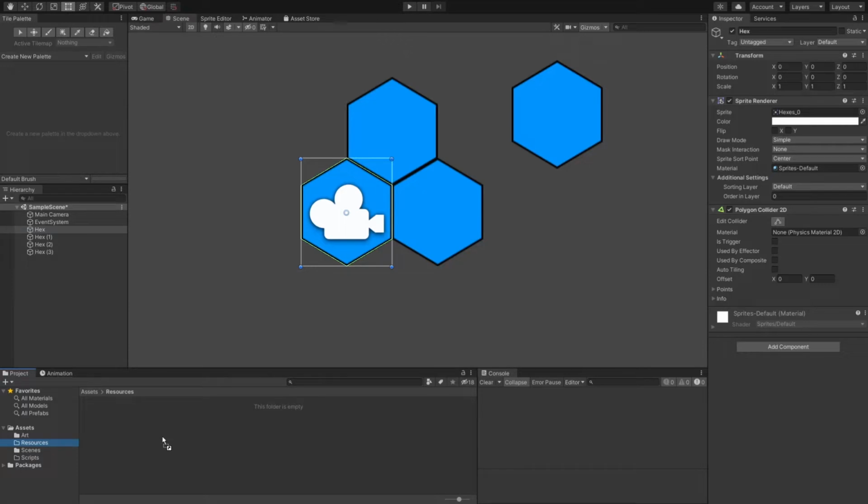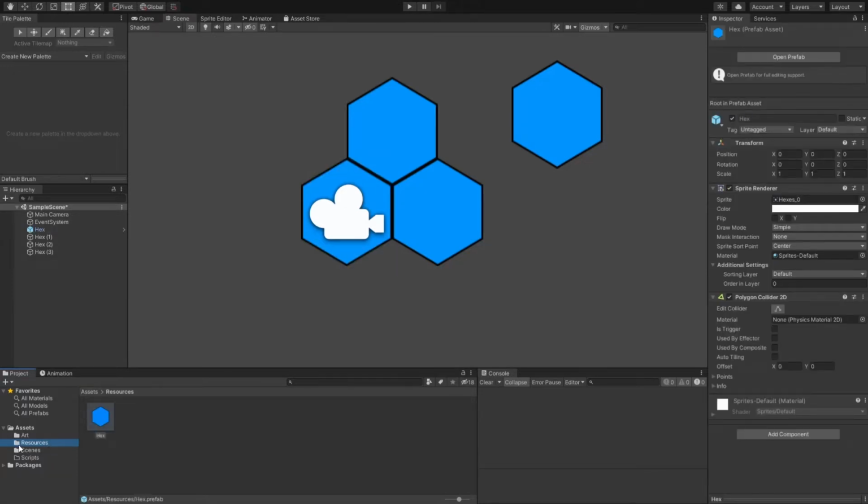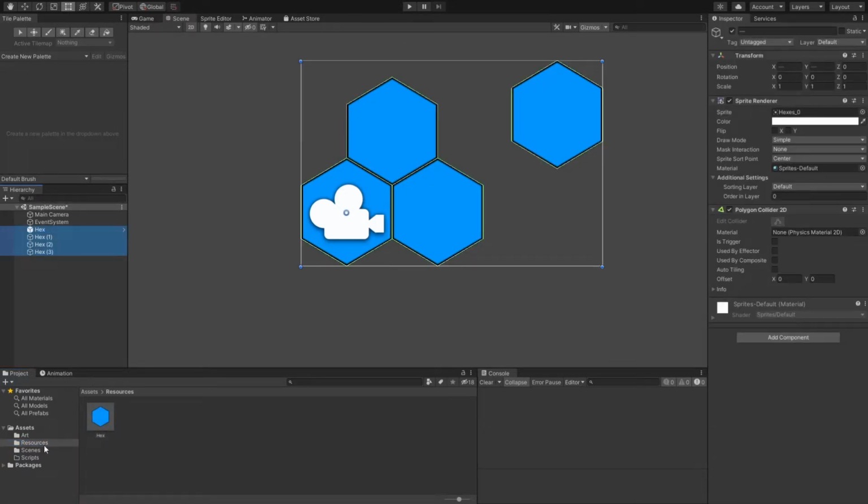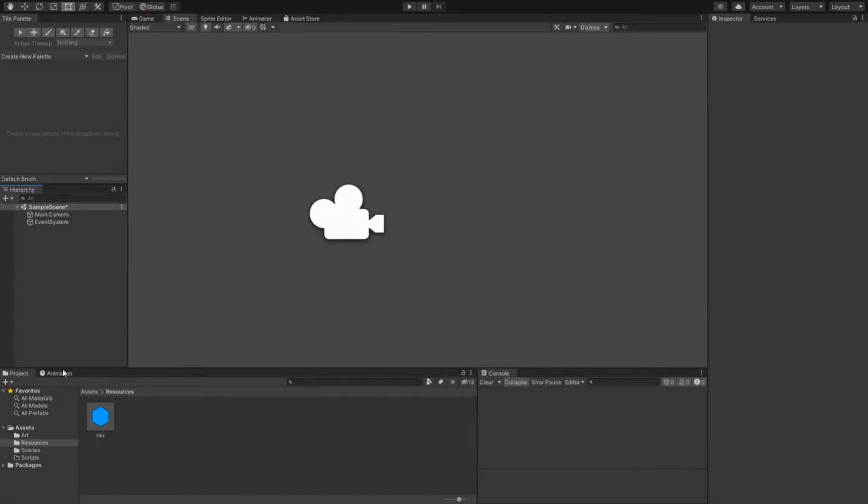So let's drop the hex down into a resources folder named here. I prefer to use resources folders to prefab folders because you can load directly from a resource folder using a function in Unity, and I just think that's useful. So let's delete that on the map. Now we're going to want to generate a grid of that. So one thing we want to do is keep this nice and clean. So we want a parent object that's going to hold all of these hexagons, all of these tiles, and we're just going to name that hexes and set its position to 0. So we have that as a parent object.